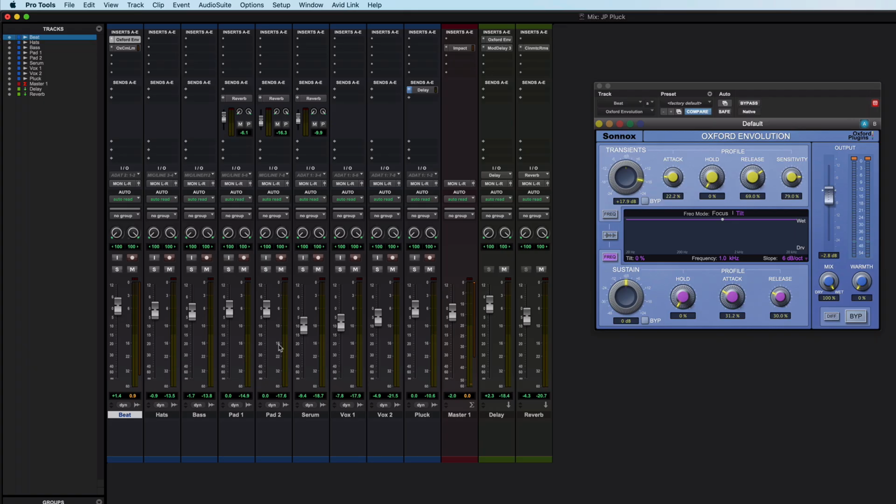So let's get straight into it. I'll jump in with this beat first, and that's what we're looking at here. So here's how it sounds. And it's very, very compressed. That kick is more of a thud than a boom. Now that's baked in, this is a sample, and that's the kind of thing that Envolution can really help with.